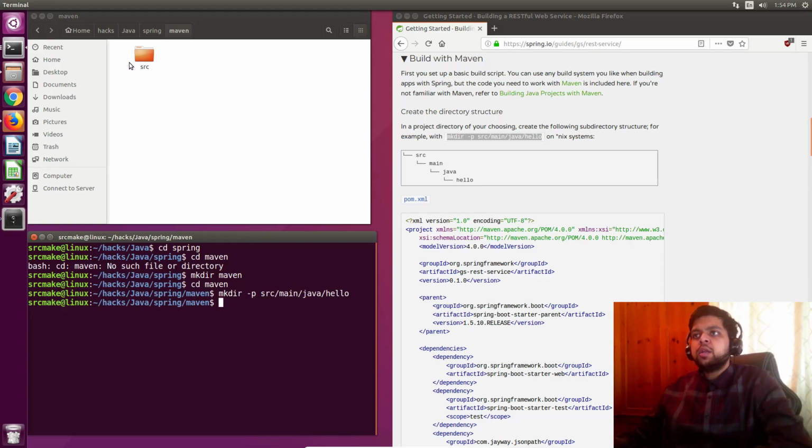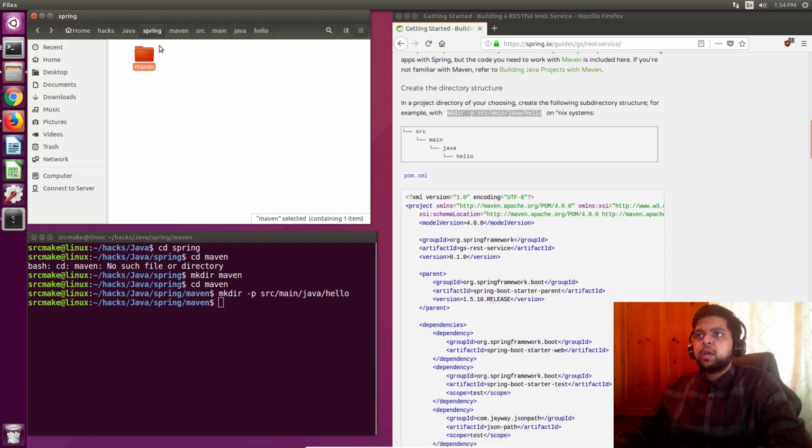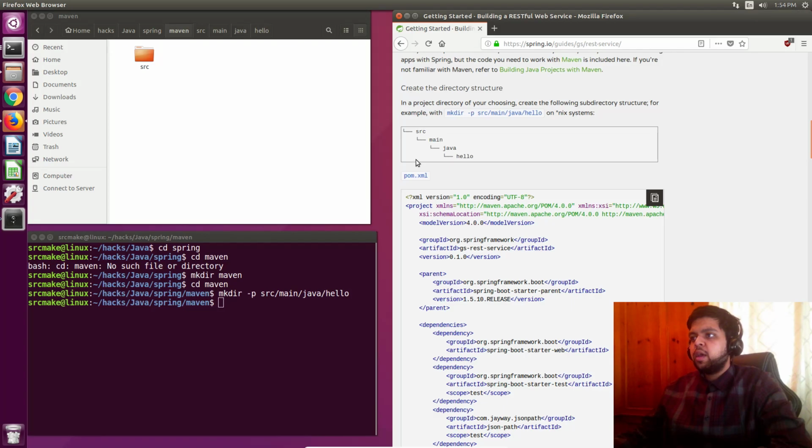In Maven, you've got the source folder. It's got a main folder, and it's got some Java code inside of it. That is the structure. Again, you can see the picture right here of the folder structure. So let's go back here, and this is the root of our project right now.